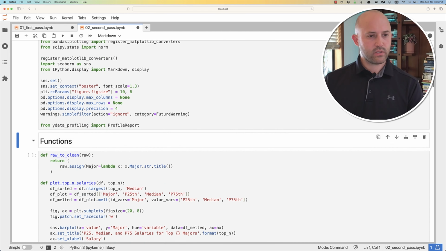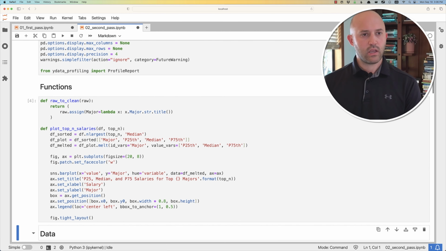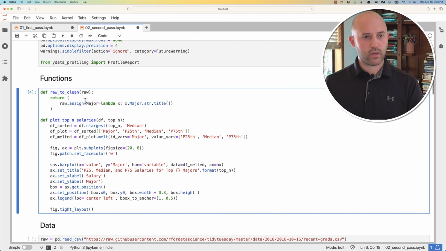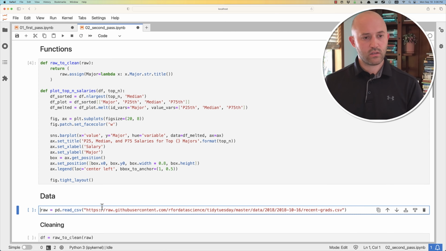Okay, I have the imports here. And these functions are from the previous one. So the second pass, I've just copied the notebook and I'm going to be cleaning it up. So I have the raw to clean function, which takes the raw data and cleans it up. And the only modification I've done so far is to change the major column to be a string title. I'll show you what that looks like.